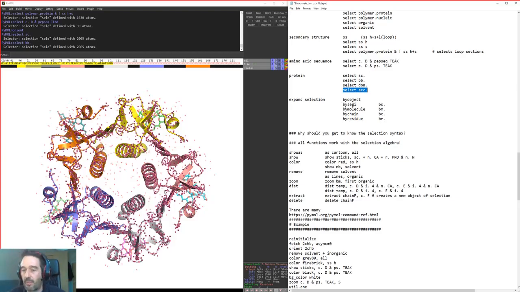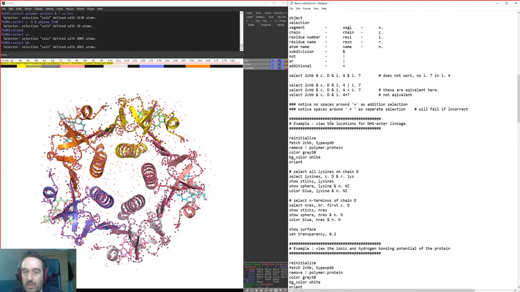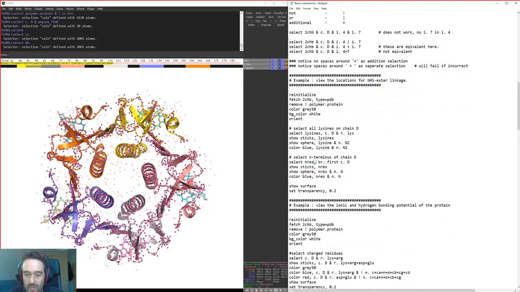So this is a bit like the opposite of using the ampersand in order to make a subdivision of chain D with the subdivision of residue I. What you can do here is you can choose a particular atom, for example, and then you can expand that selection back up to either the molecule or the chain or the residue. And I used that example up here. So let's just see what happens if I didn't use this.